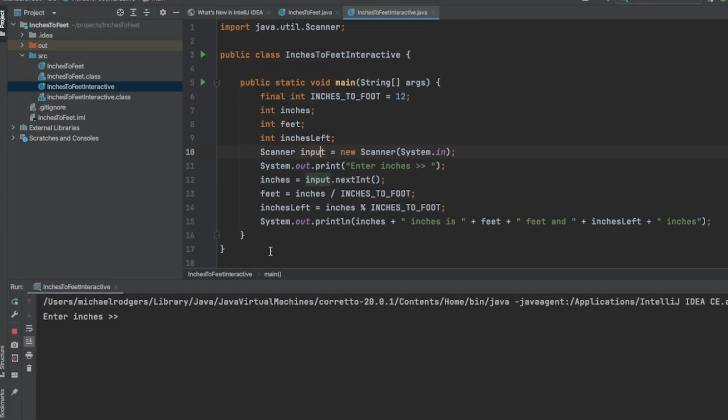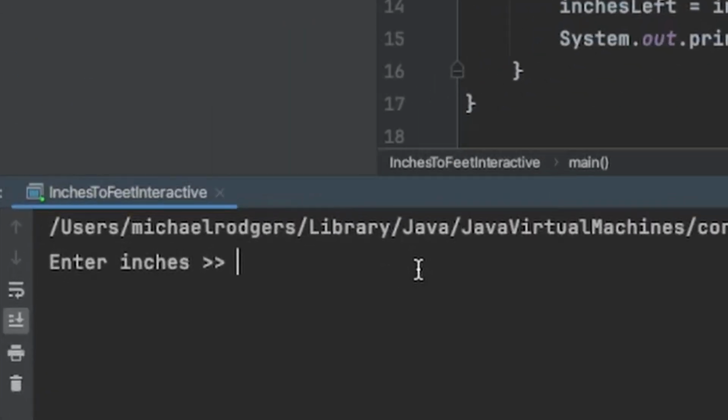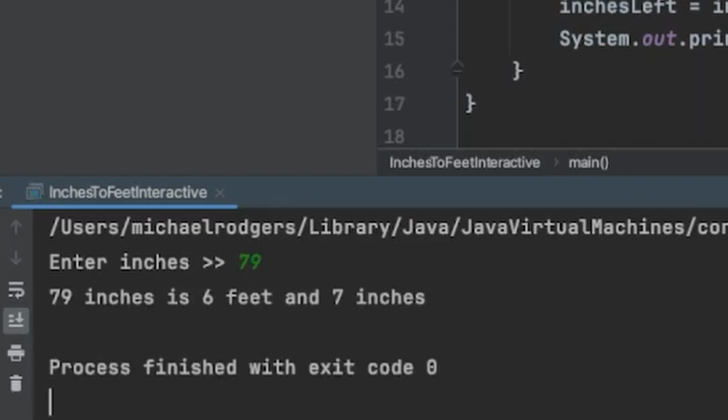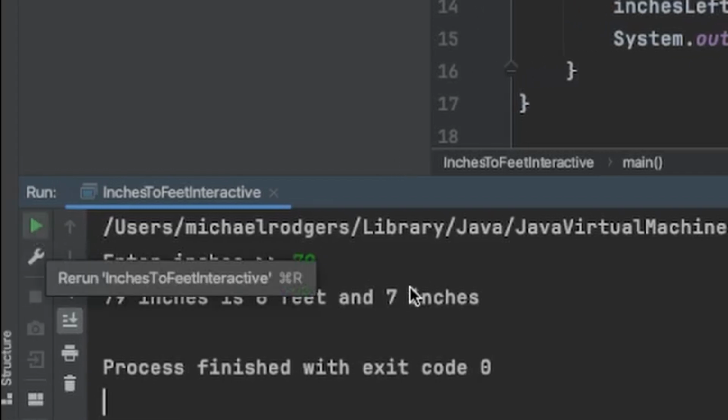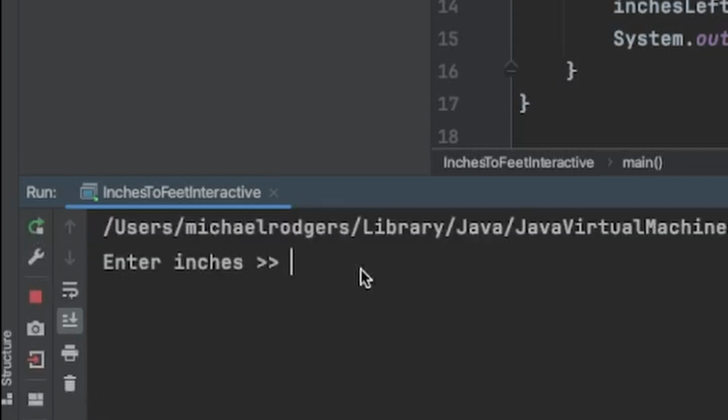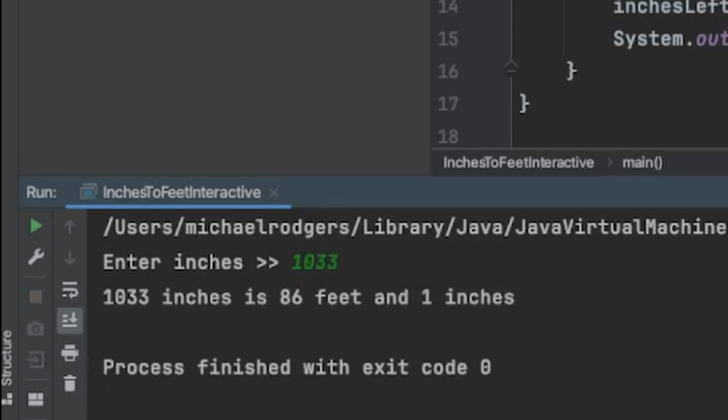And here I am. I have an input. So I've clicked on it and I'm going to type in 79 and hit enter. And with 79, I can see it's 6 feet and 7 inches. All right, well, let's run it again. We run it again. Let's type in 1033 and hit enter. Now we see that it is 86 feet and 1 inch.